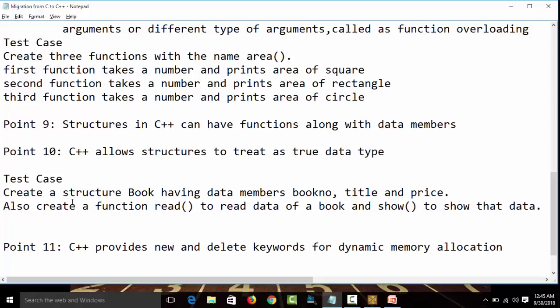Here is a task: create a structure book having data members book number, title and price. We also want to create two functions: one is read, to read the data of a book, and show, to show the data of a book.